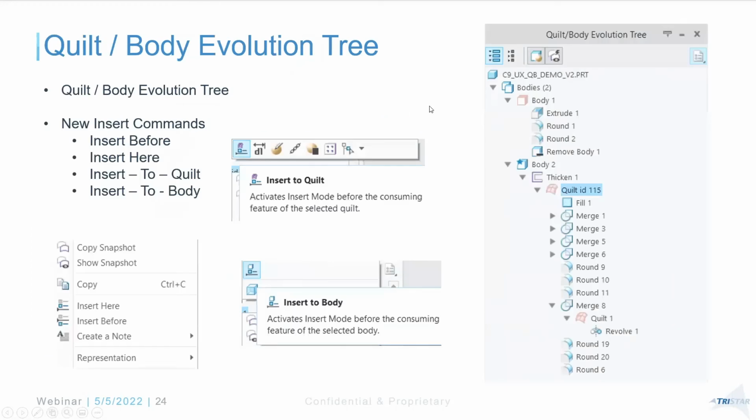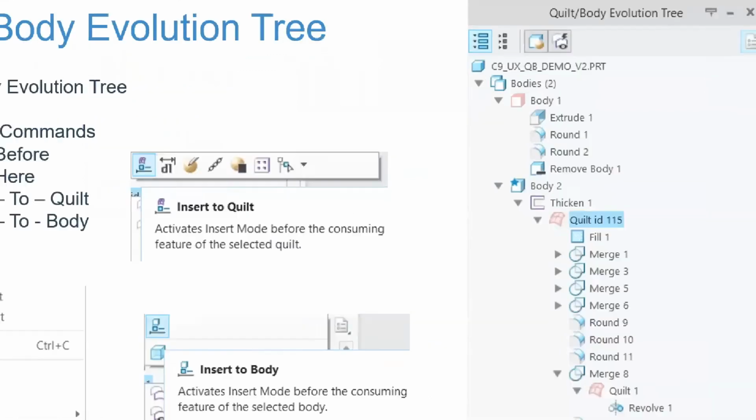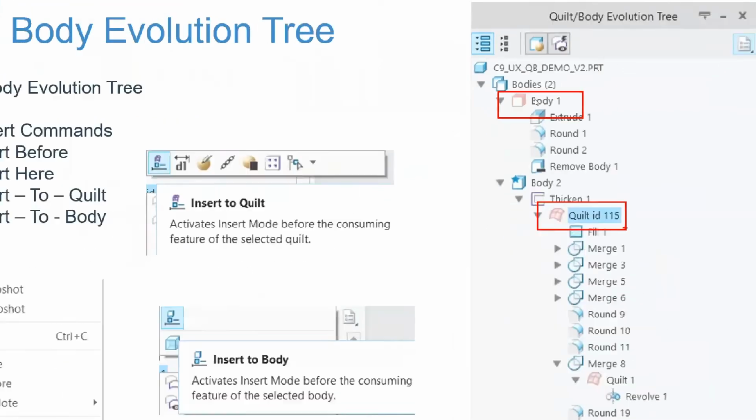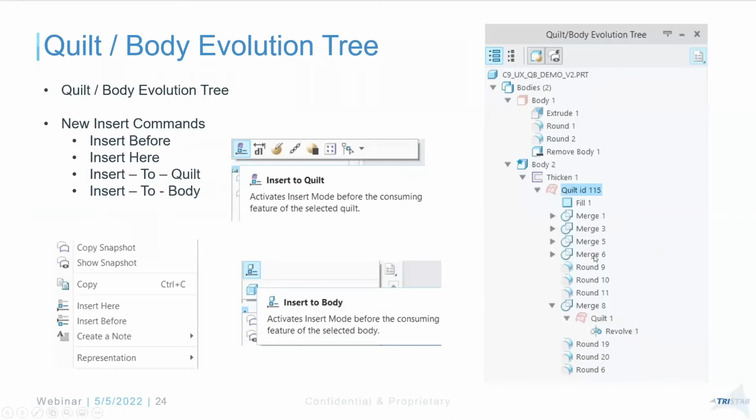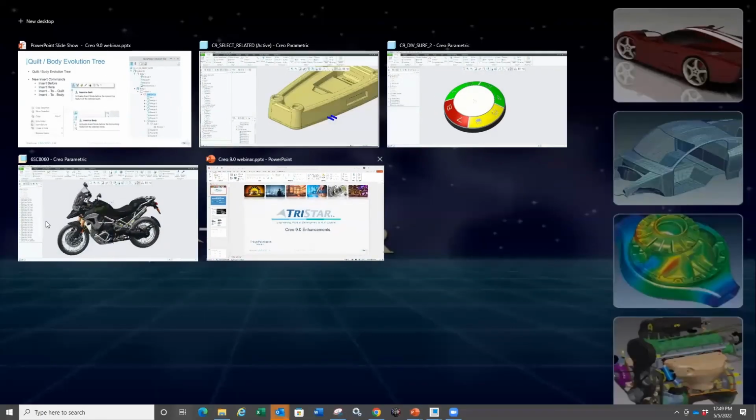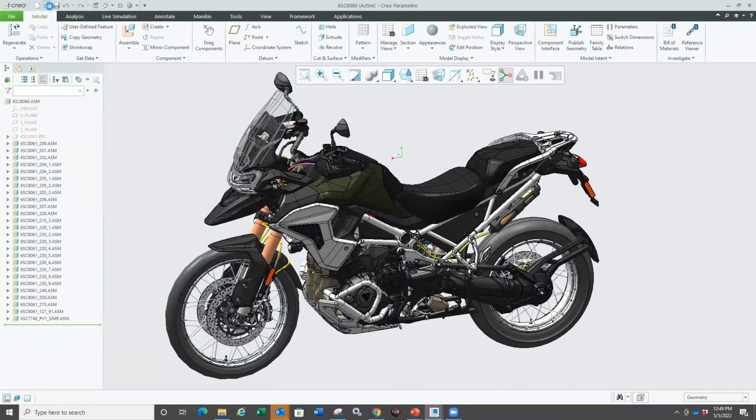And then a quilt body evolution tree. Like I said, if you have geometries of a surface model, it's sometimes very difficult to see how they got to that geometry. It's quite easy now, where you're simply able to look at the quilt body evolution tree. That's a new tree that'll just display bodies and quilts. That's it. You're able to click on each one of them or the quilt specifically, and it'll give you a snapshot of how it was created. Very powerful, I think, and it could be used in a lot of use cases, especially when you have surface models.